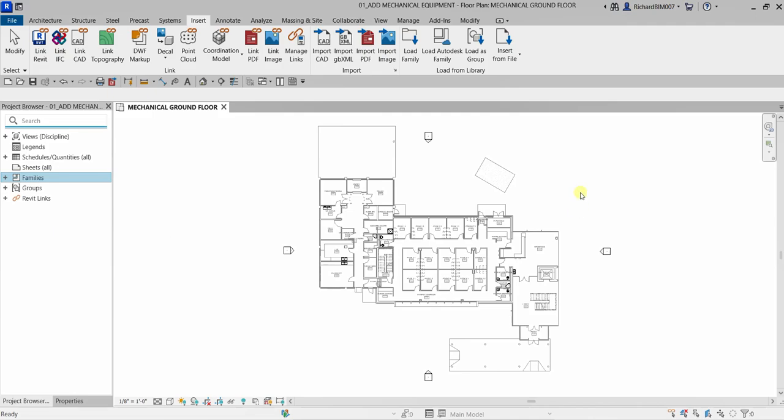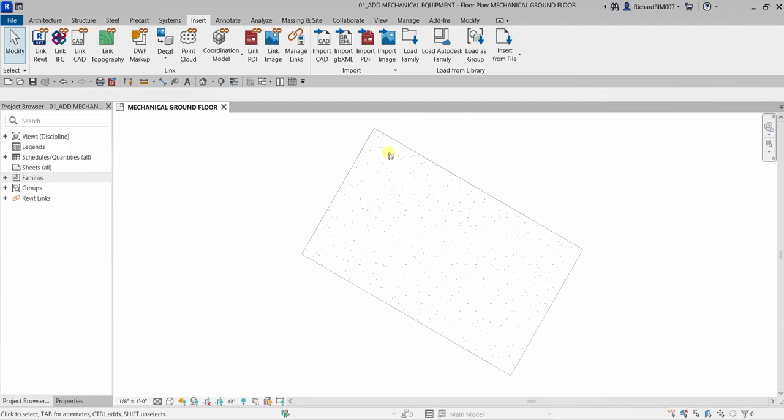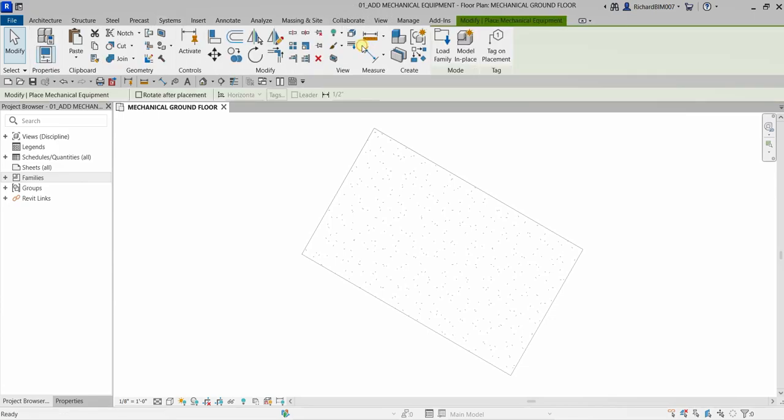Okay, so let us now add mechanical equipment to our model. So for this exercise, very simple, I'll just put the equipment here. Okay, so let me just go to the Systems tab. This is where you go if you want to insert a mechanical equipment. So there's the mechanical panel. Just click the mechanical equipment. So I'm going to show you a couple of ways to insert a mechanical equipment in your project. So I'm going to select mechanical equipment.